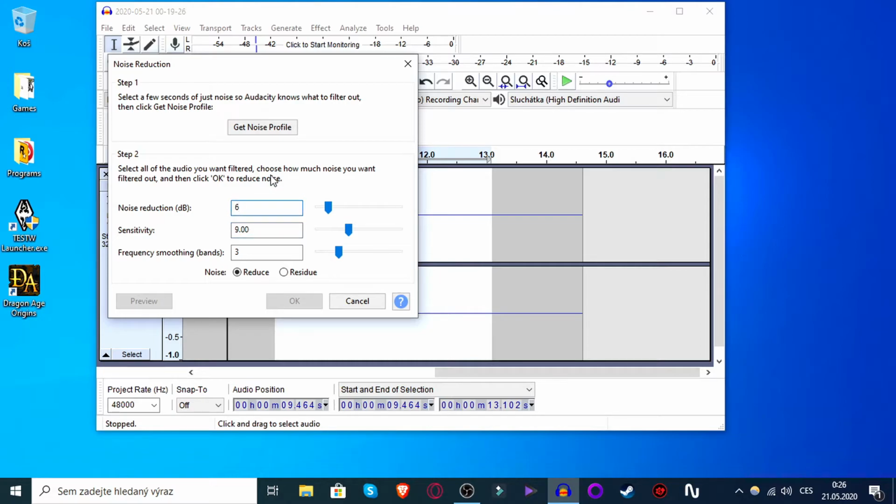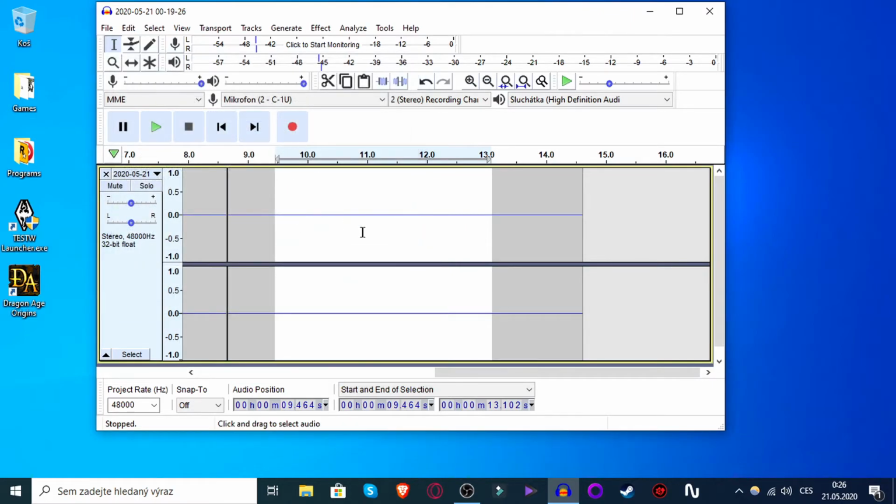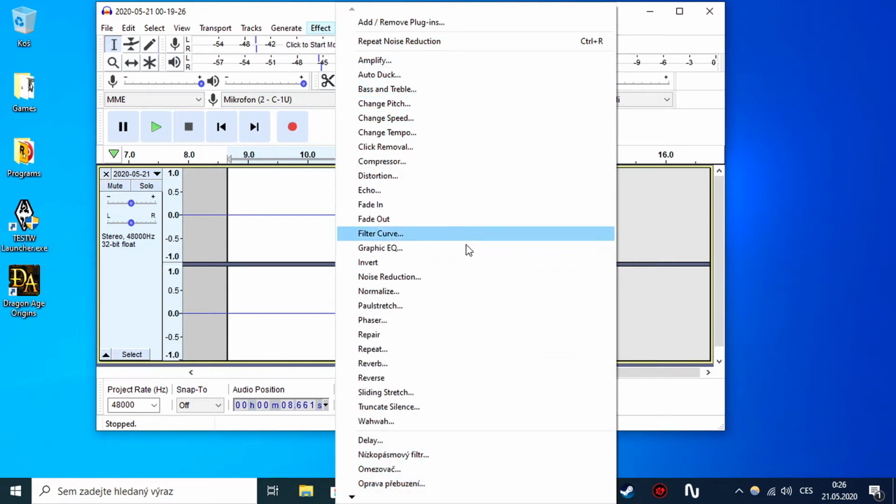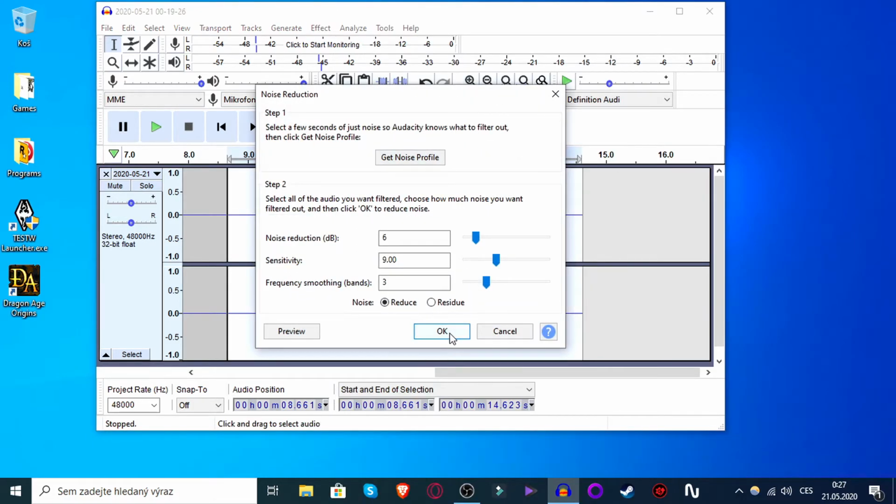Because the noise reduction, the higher it is, the more it will affect audio quality. And you obviously want the highest audio quality possible. So you don't want noise reduction to mess it up. We will get a noise profile and again effect, noise reduction, and OK.